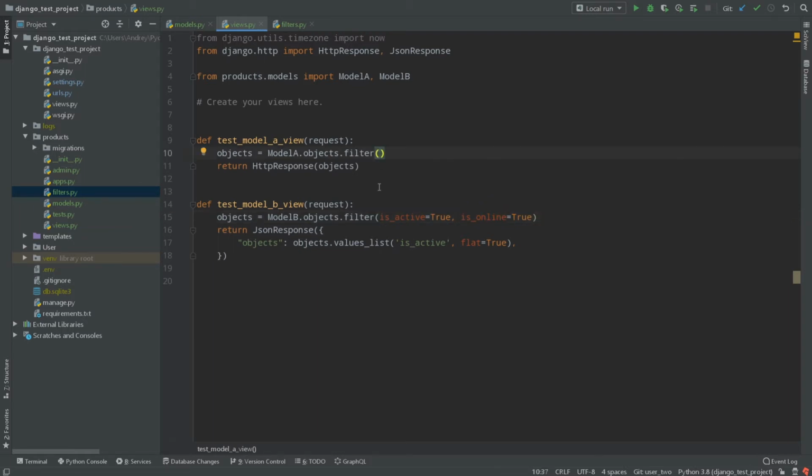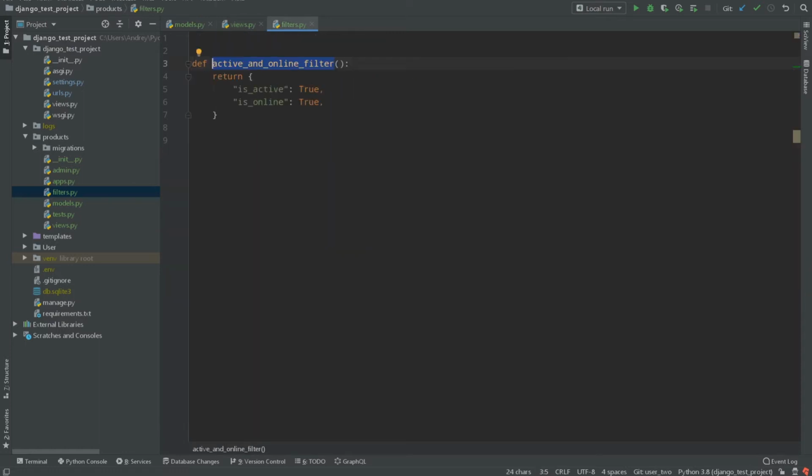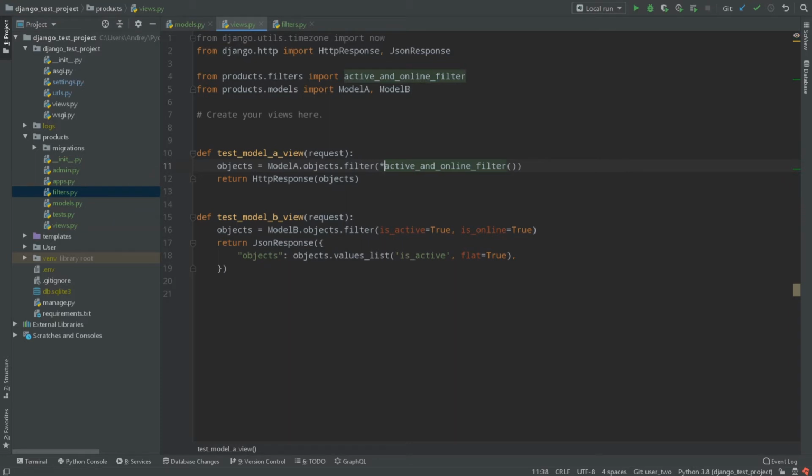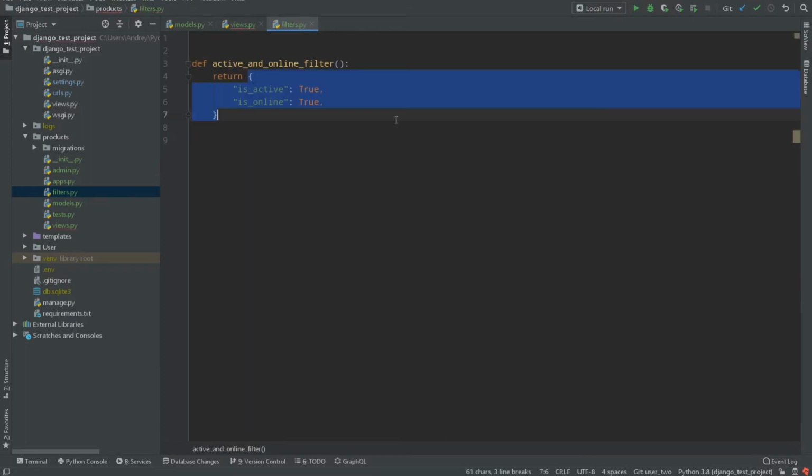However, if you find yourself in the situation when you use similar arguments, like is online equals true, you can again create a filter. So in our case, it's just a function, active and online filter, that returns a dictionary. Well, and in Python, I think you know what I mean. Let's import that from products filters, and we can use unpacking. So what is unpacking? Well, actually, we create similar arguments from our dictionary. So we literally say use is active equals true and get all the arguments from the dictionary.